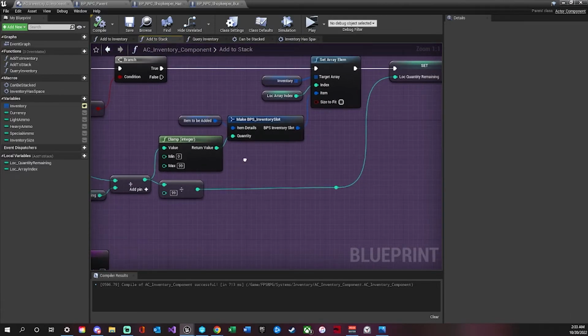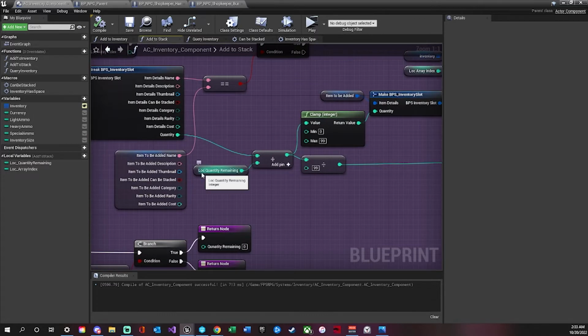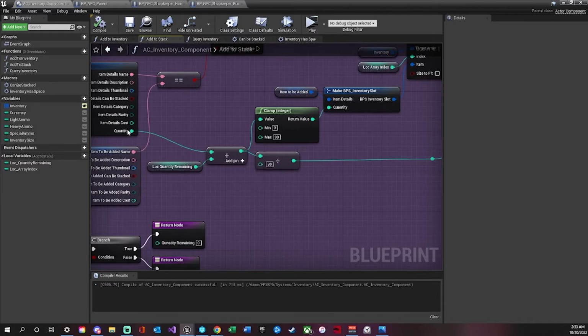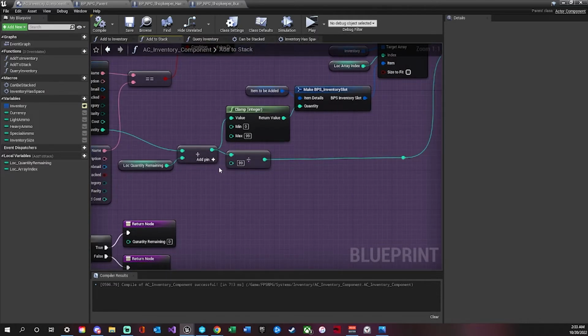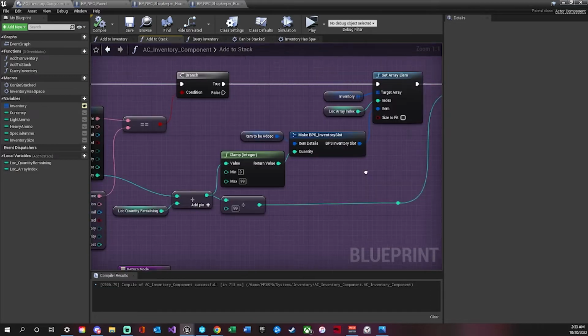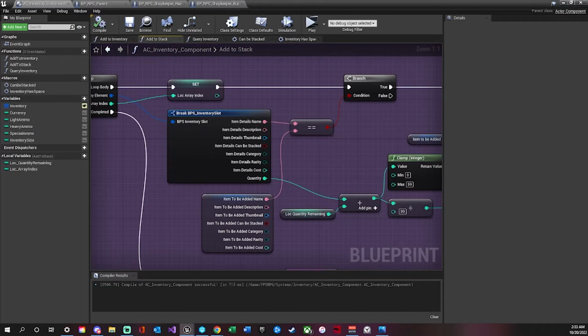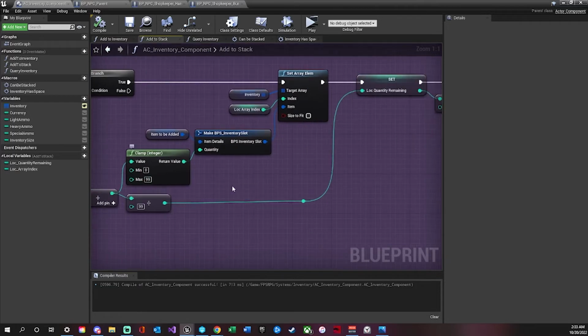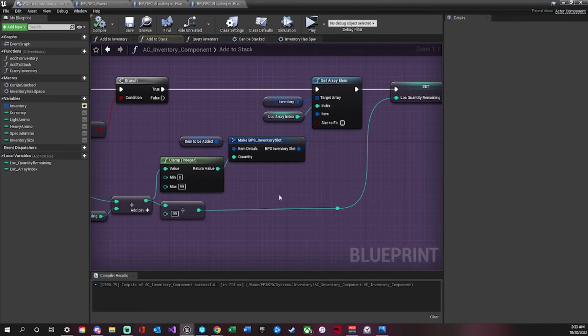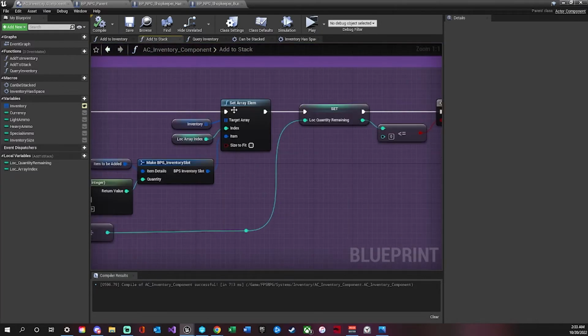What are we setting it to? Here, we're going to get the quantity, and then we're going to get the local quantity remaining. We're going to add the quantity to that, and then we are going to plug that into divided by 99 and reset the local quantity remaining. Why are we doing that? Oh, to make sure, because our stacks can go up to 99. Anything that's stackable can stack up to 99, and then it has to choose another slot. So that's what's going on here.